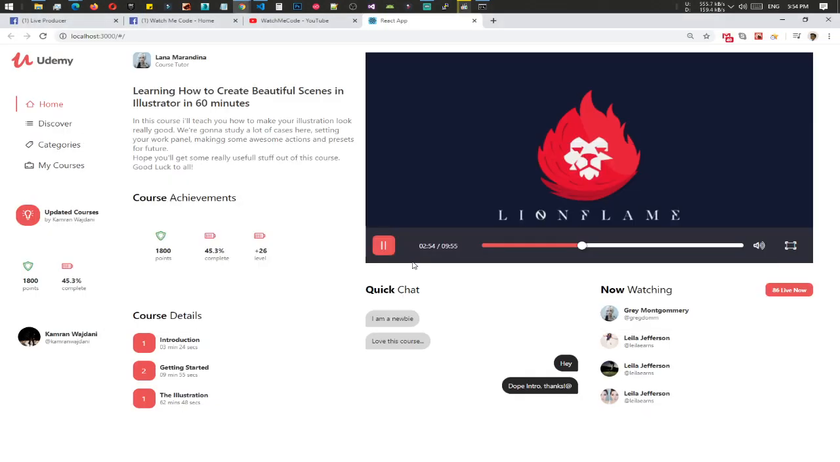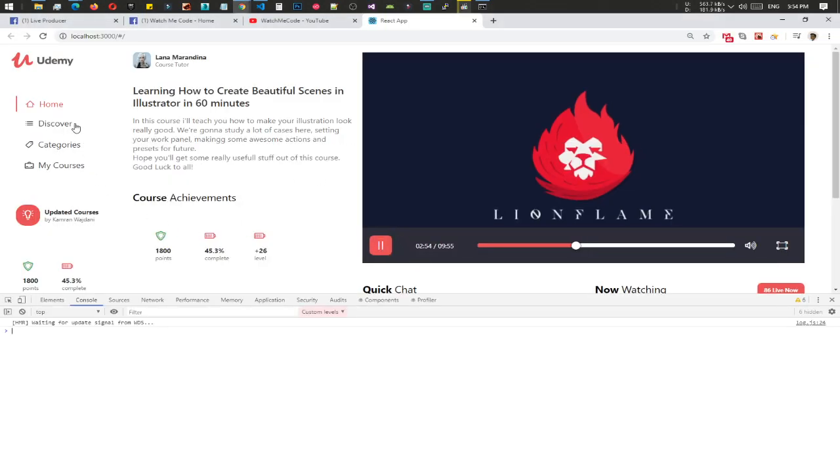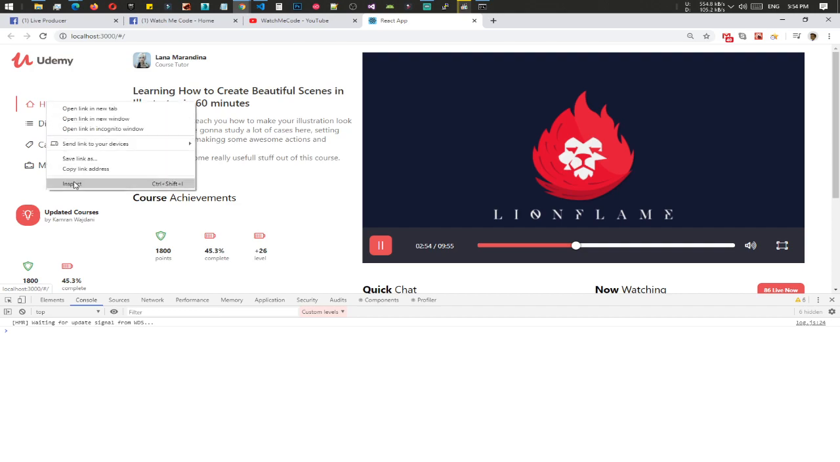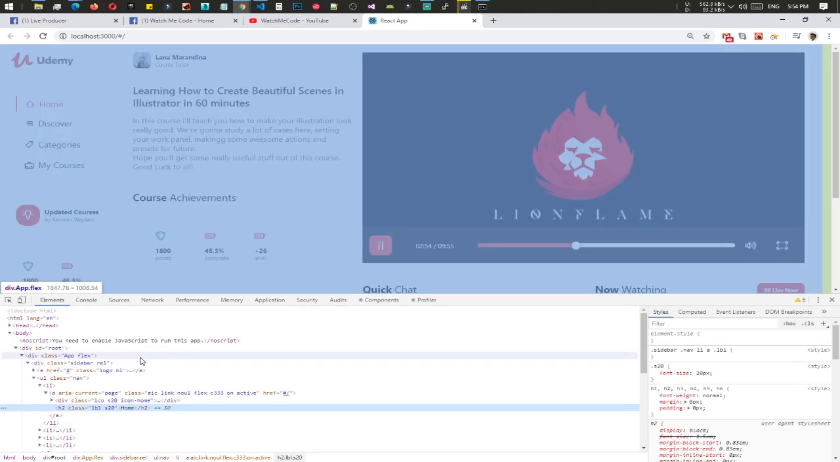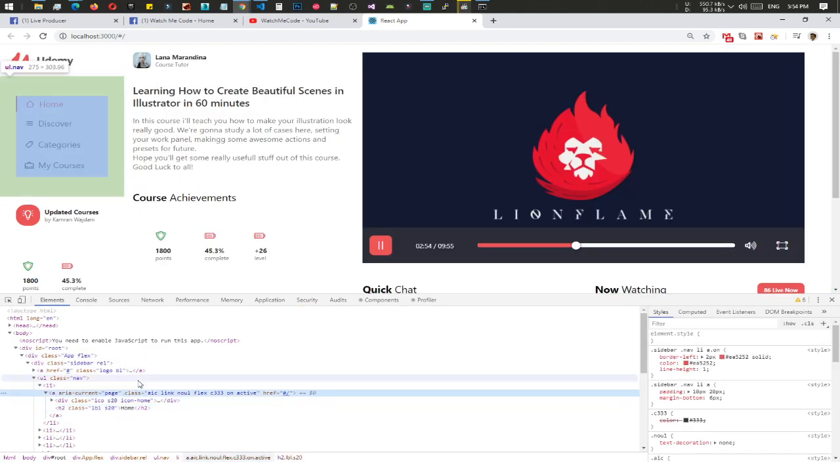Let's quickly check if we still have the same result. Let's quickly open it, and we have our home. For our nav link, React Router DOM just adds an active class for the active link.